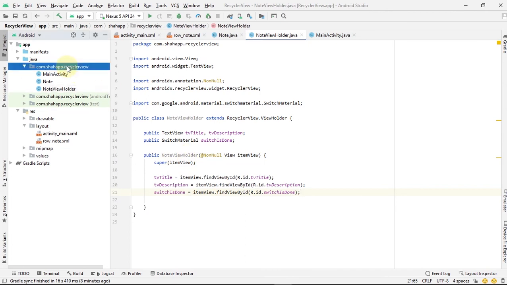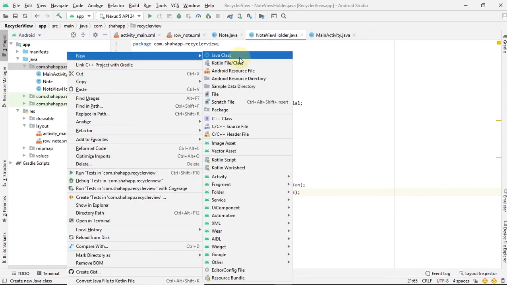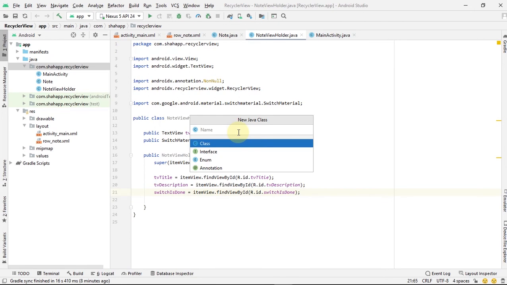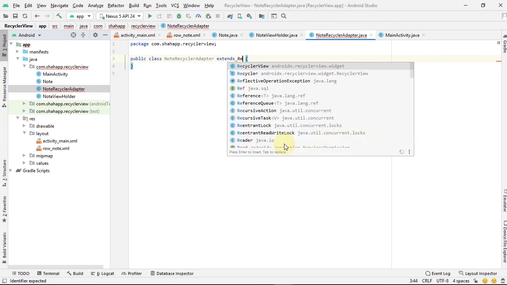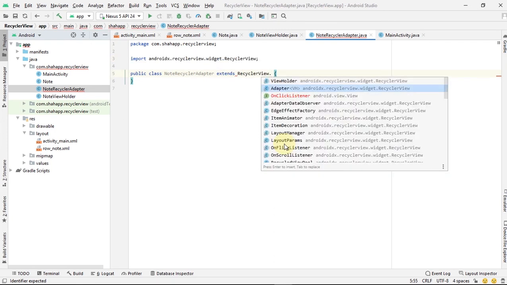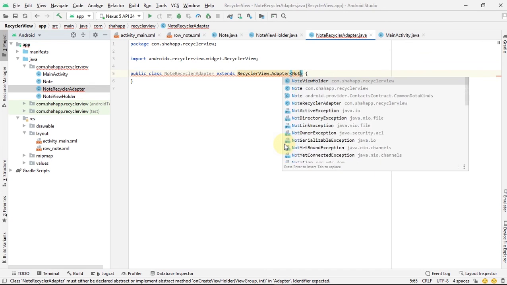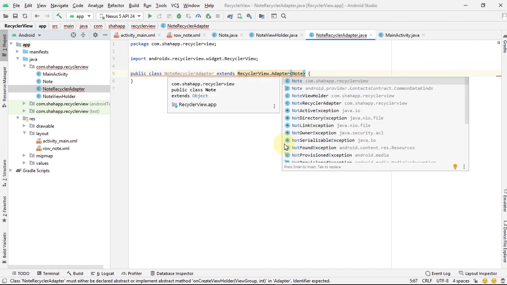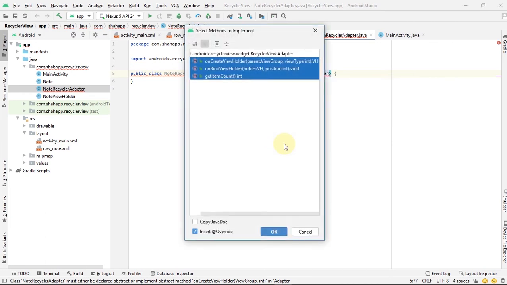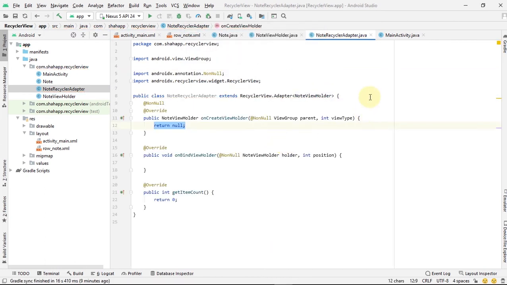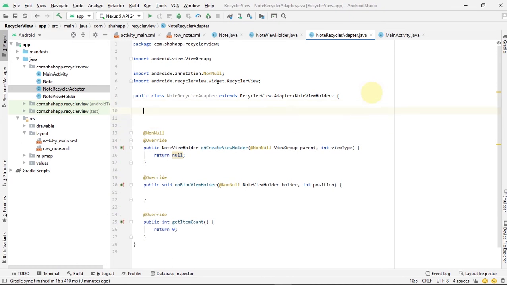Now it's time to create a node recycler adapter. Create a class and name it node recycler adapter. This adapter has to extend recycler view dot adapter, of type node view holder. We have to override its methods.